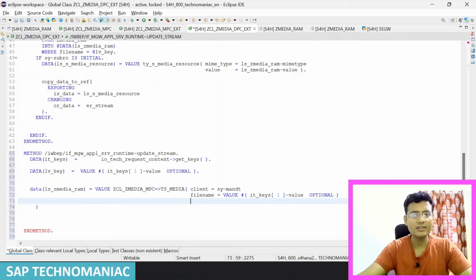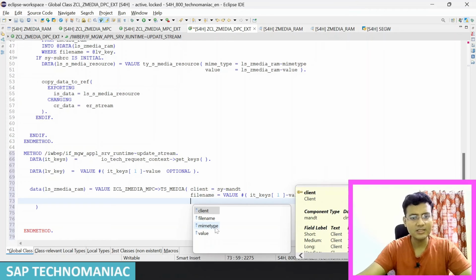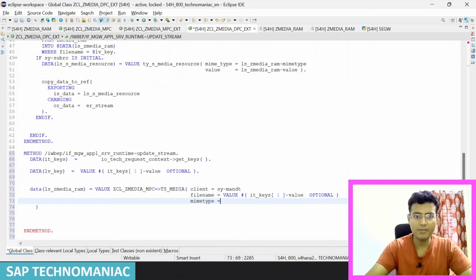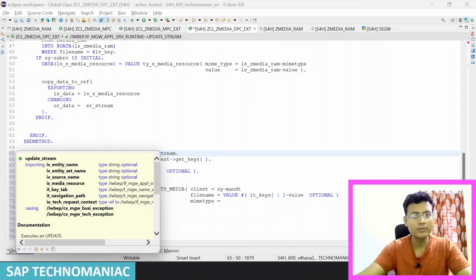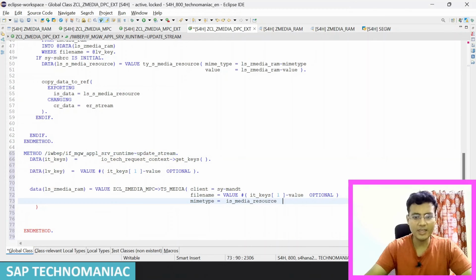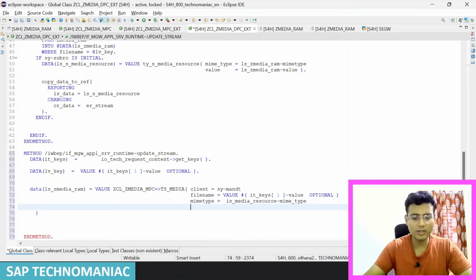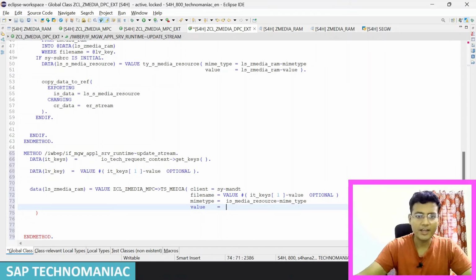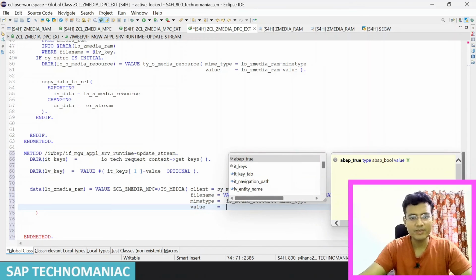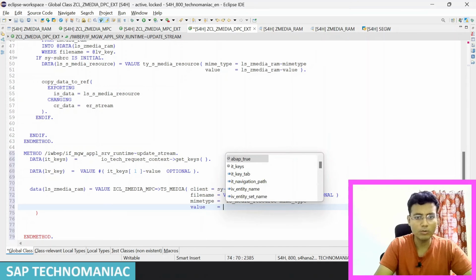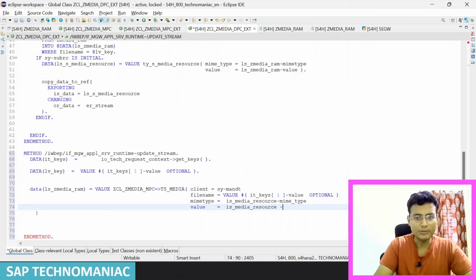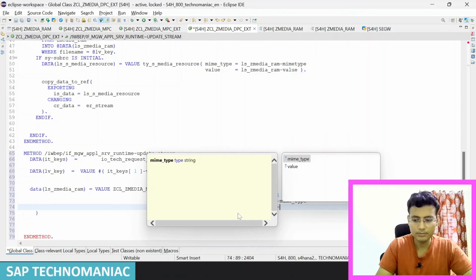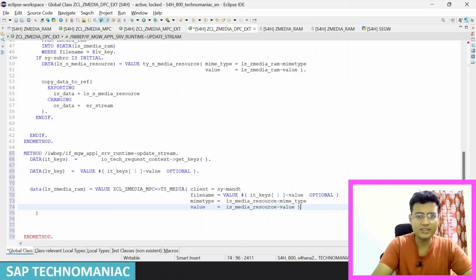And the third thing we have to do: Control space, MIME type we have to pass, and the MIME type in this F2 we have to do, and is_media_resource we have to copy, Control C, Control V. Then Control space, that is MIME type, and for the value you can pass the same value which we have updated. You will get the value in this particular variable is_media_resource, Control space, underscore, Control V. I think that's it. This is the value we have to pass.